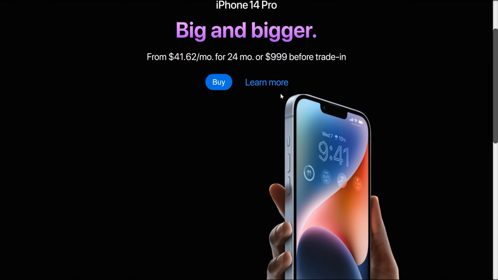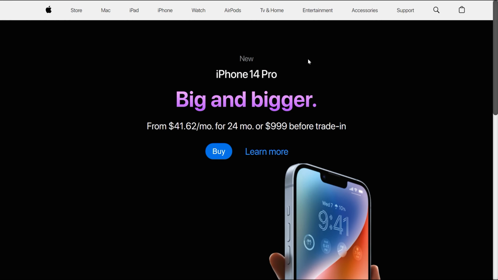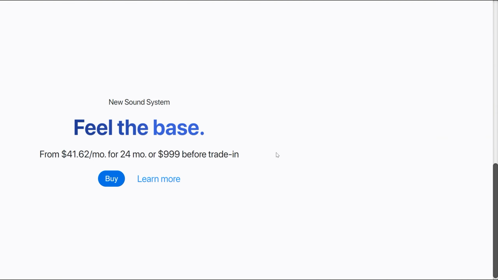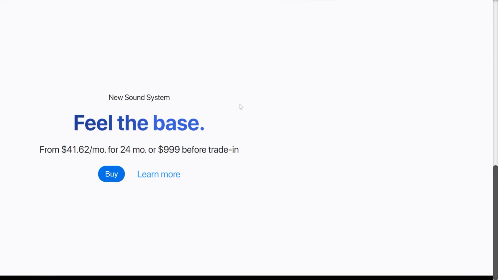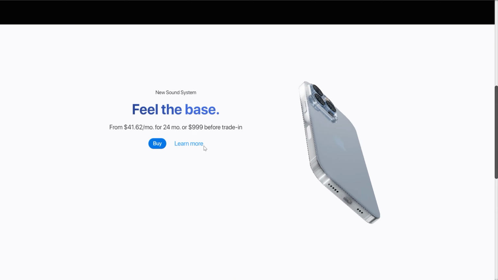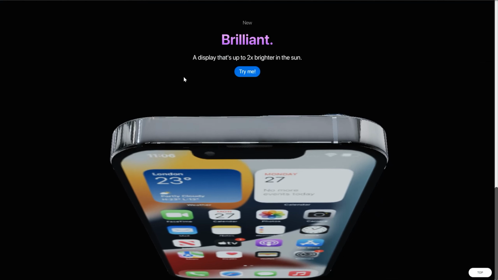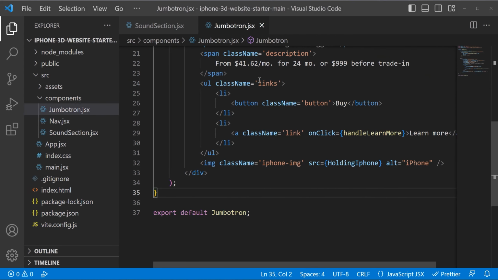Let's scroll up to the jumbotron section, and once we click on the learn more, boom, we scroll down here. And now let's build the last section of this website. So if I go over to the final version, and if you click on the learn more, you can see that we scroll down to this brilliant display section. Let's build that one. So let's get back to Visual Studio Code.